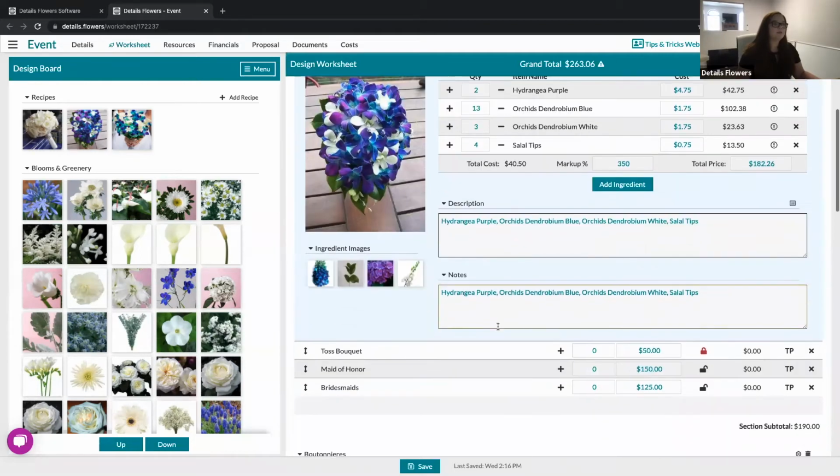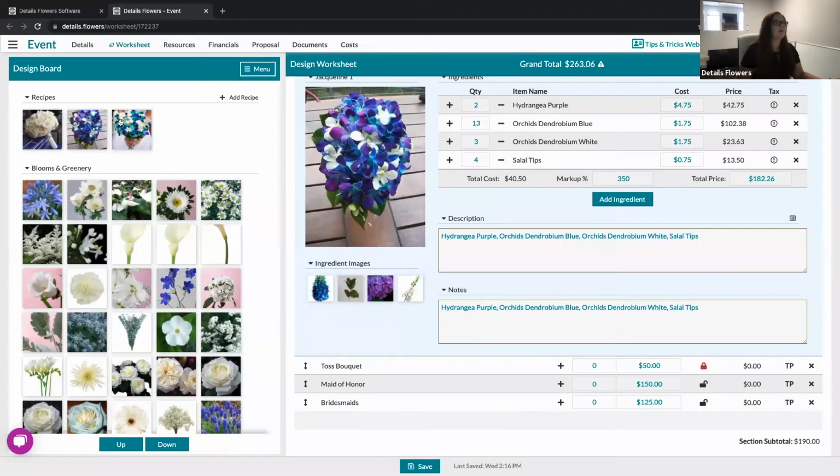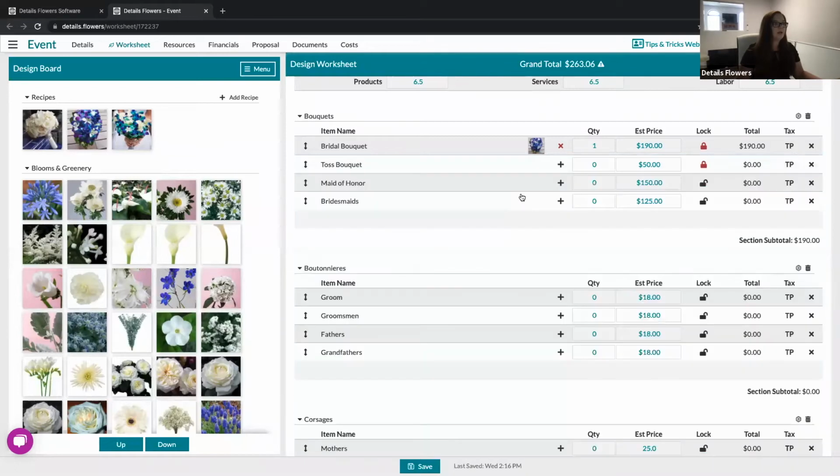All right, so let's go ahead. I really like this bouquet, but I think that my bride might think it's a little bit too dark. They might want a little bit more white. I'm going to go ahead and give her some options. So I have this secondary bouquet here that I'm going to drag and drop right into another line. So let me go ahead and close this.